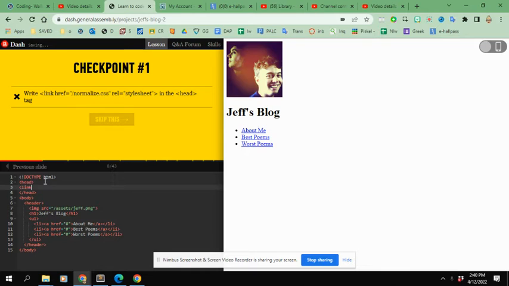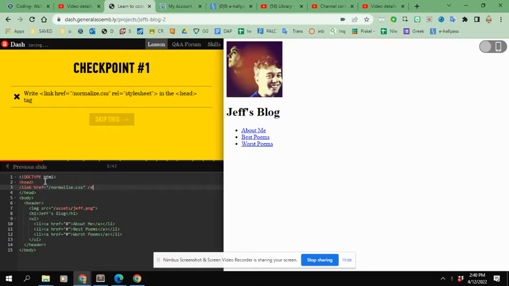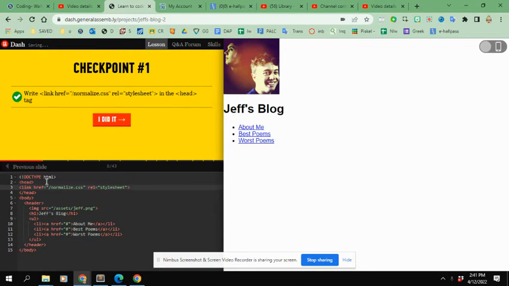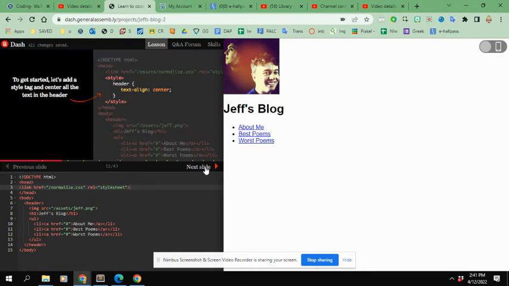We're going to type link, href equals /normalize.css, rel equals stylesheet, quotes. There we go. It looks just like that, making sure we type everything appropriately. And there we go. That links our CSS.